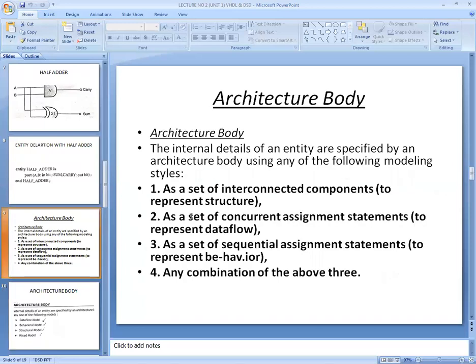In the architecture part, as mentioned, structural modeling is a set of interconnected components. The concurrent assignment statement is what we can use in data flow, and the sequential assignment statement is what we can use in behavioral modeling. Any combination of these will be followed in the mixed modeling style.